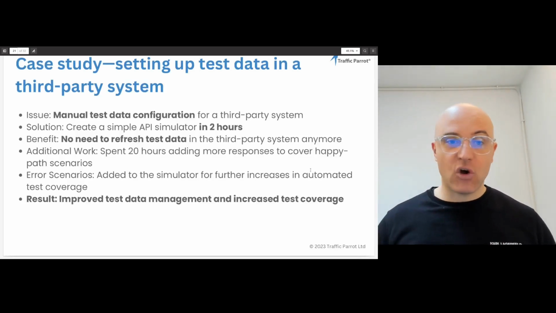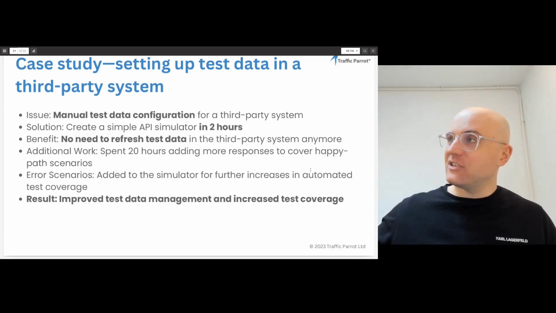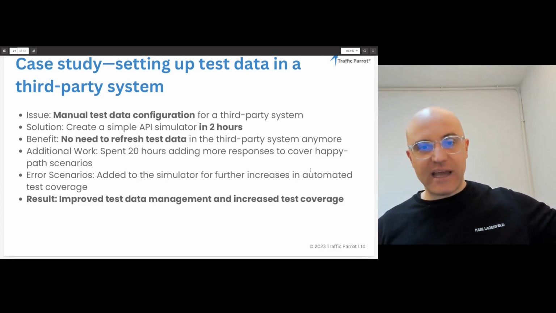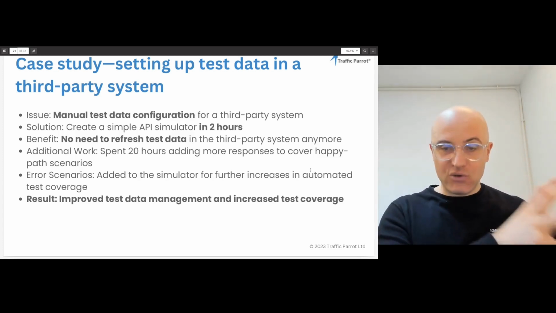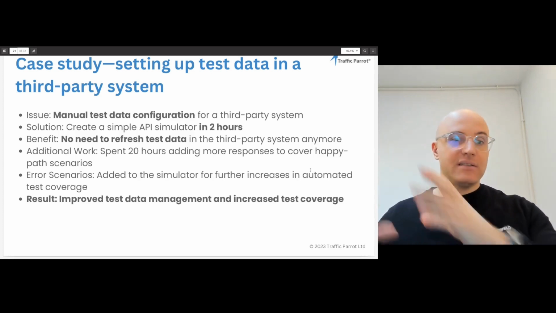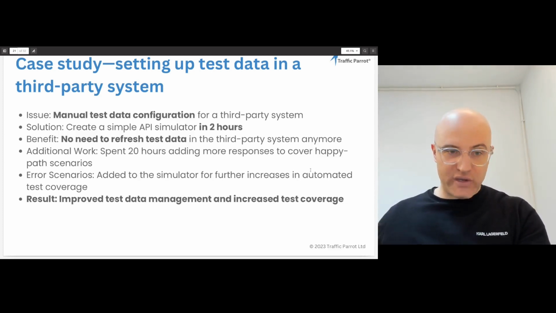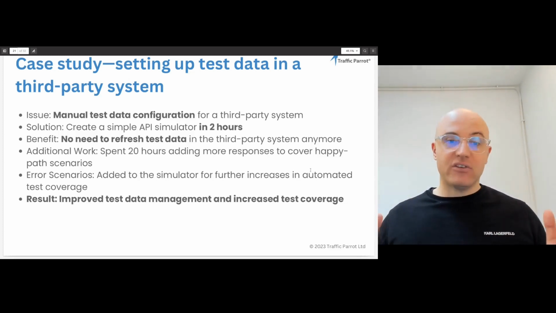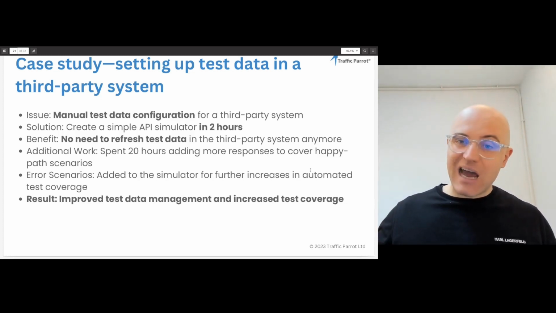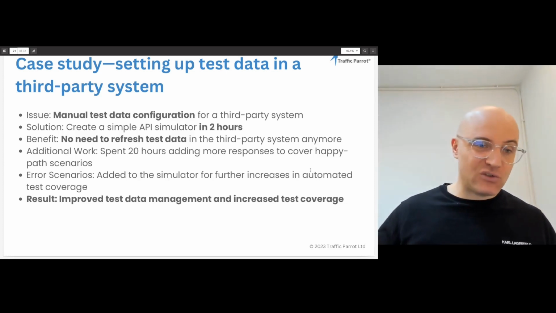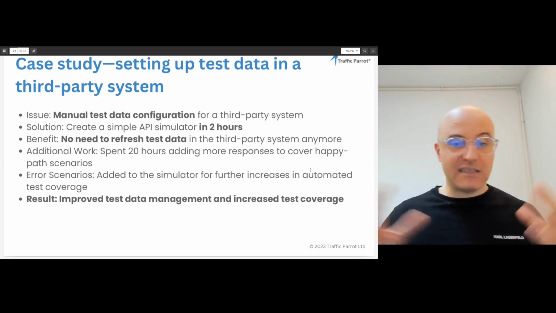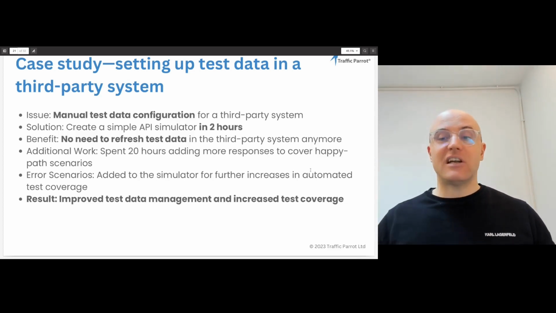We've been working with this company that was doing manual test data configuration in a third-party system, and the solution here was to create an API simulator for a sample basic use case, and it took them only 2 hours to do it, whereas the manual test data configuration was taking sometimes weeks in the third-party system. That allowed them to continue testing without having to refresh the test data. And on top of that, over the next several weeks, they've spent around 20 hours adding more responses to those simulators to cover both happy path scenarios and error cases. And overall, it improved their test data management and increased their test coverage.